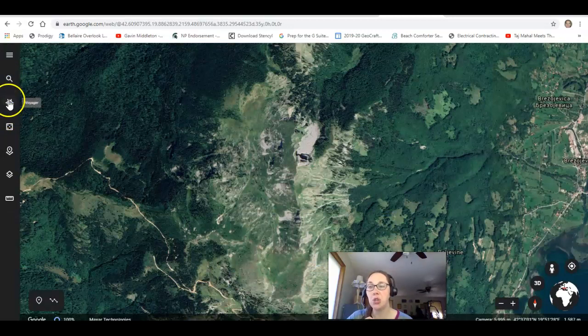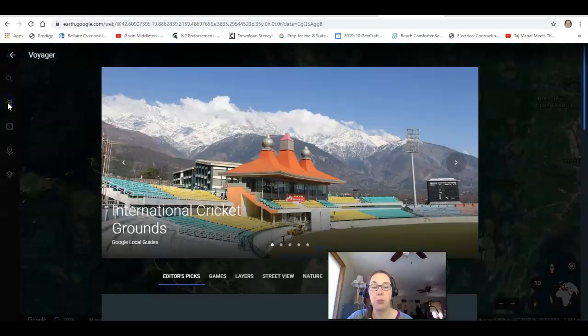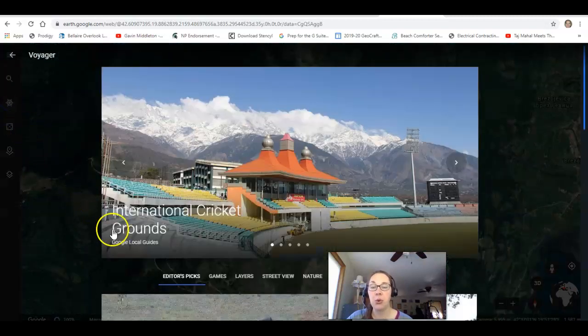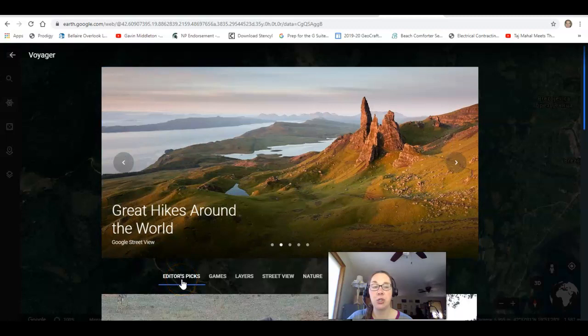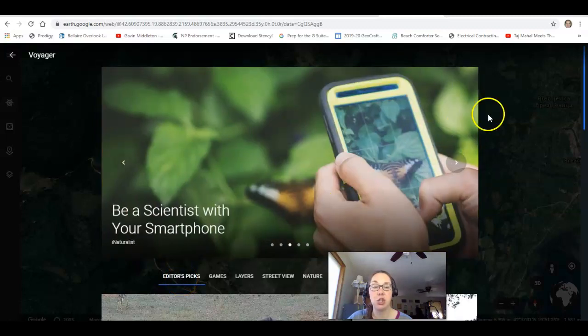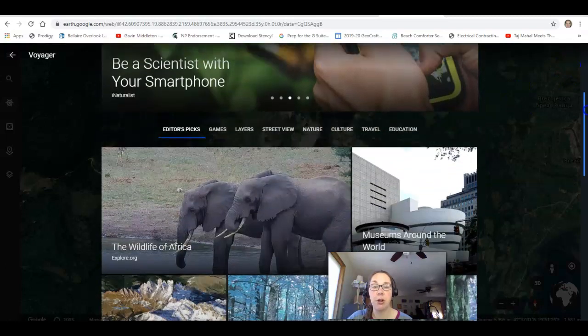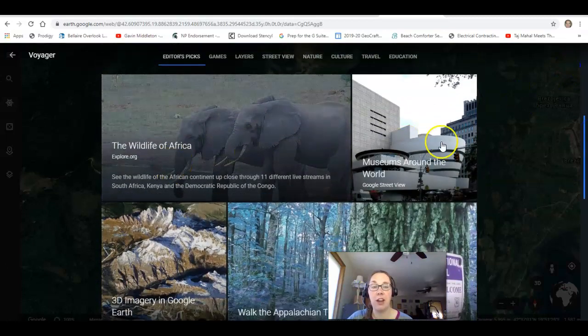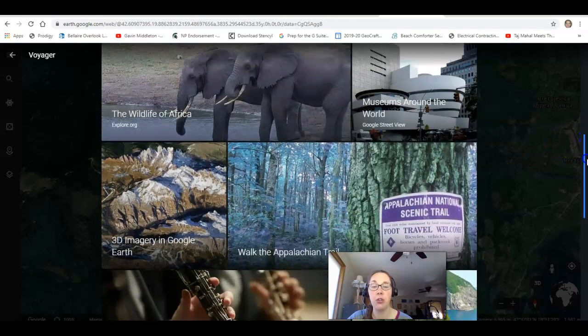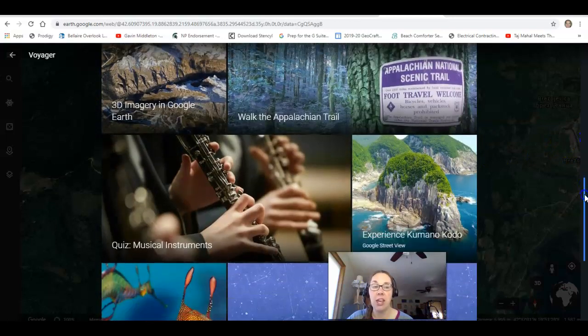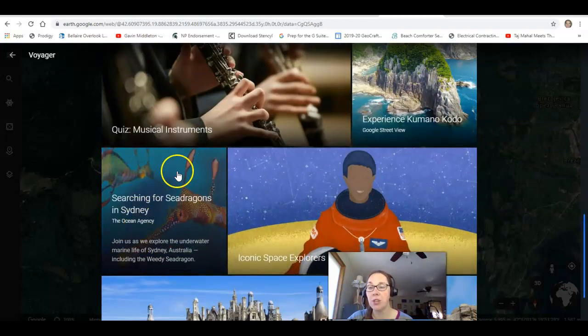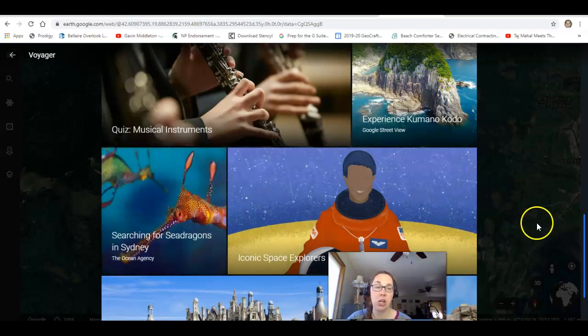Today I'm going to show you Voyager. This will be where you get to explore. Editor's picks are the options that the editor of Google Earth has chosen, and as you slide your bar down, you'll see the wildlife of Africa, museums around the world, and so on and so forth. I would suggest that maybe you try searching for sea dragons in Sydney. This is the Ocean Agency. This would be a great place to start.